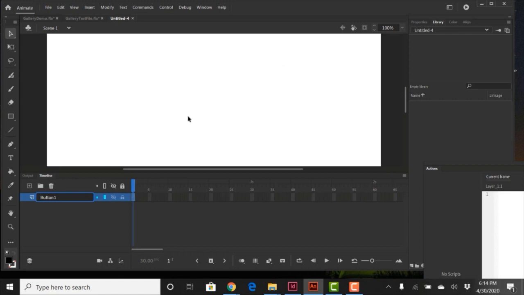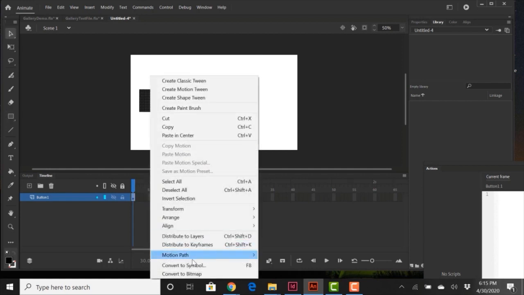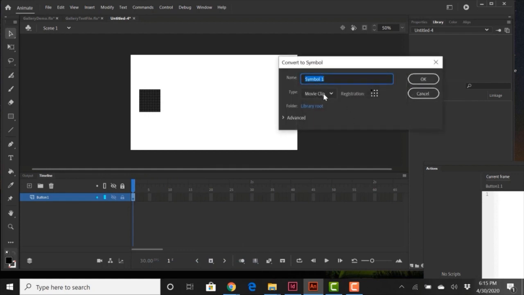And we need to create an image for the button. So you can use anything. It's just creating a symbol out of it. So we'll use a rectangle symbol and select it. Double click to select it. And right click, convert to symbol, and we want to use the button option.